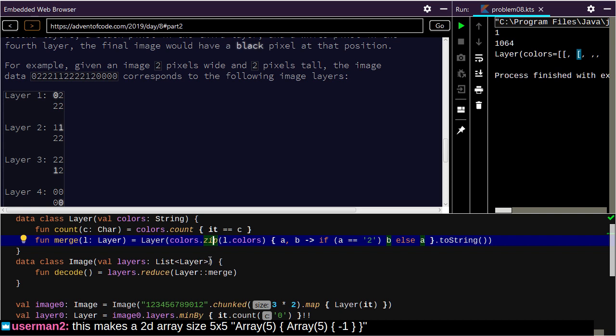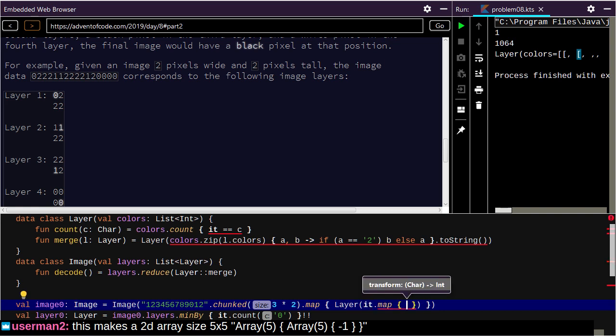Okay, this makes a 2D array, size 5 by 5, where each element of the array is itself an array. Yeah, that's good to know. I might be shying away from that because I'm a wuss. Alright, we're just going to bite the bullet here. So we're going to do the int conversion on the front end, and here we're going to do a map of it.toInt. There we go. So we bit the bullet there.